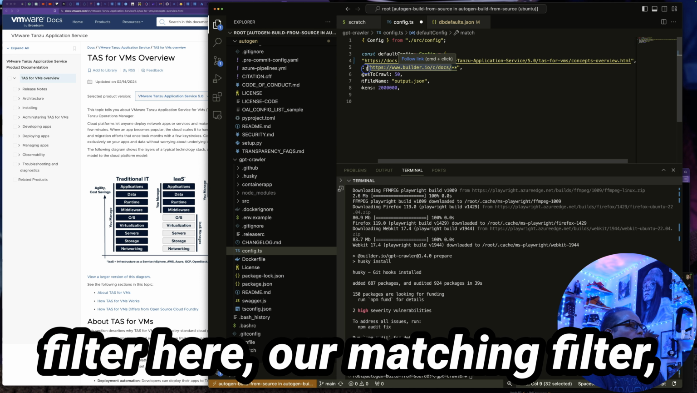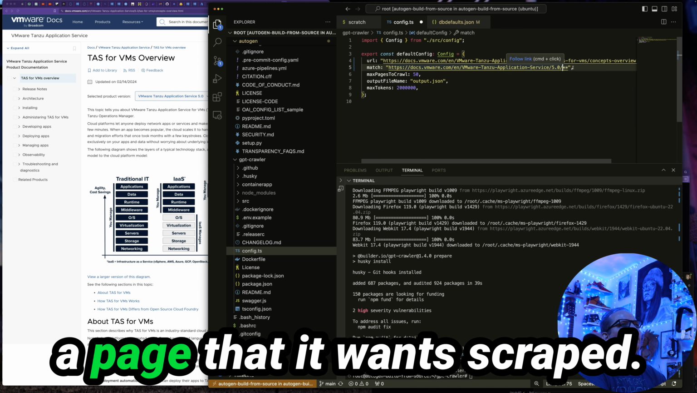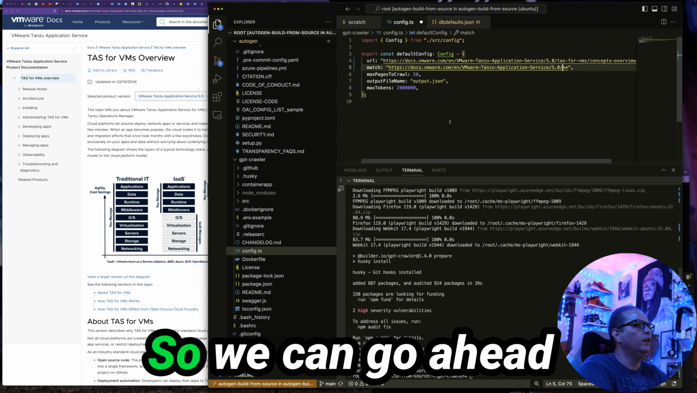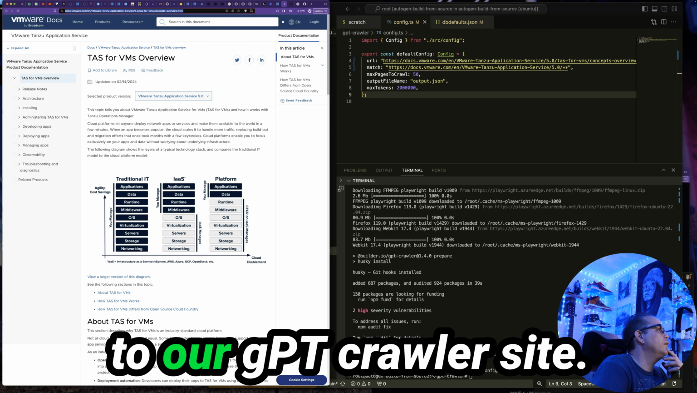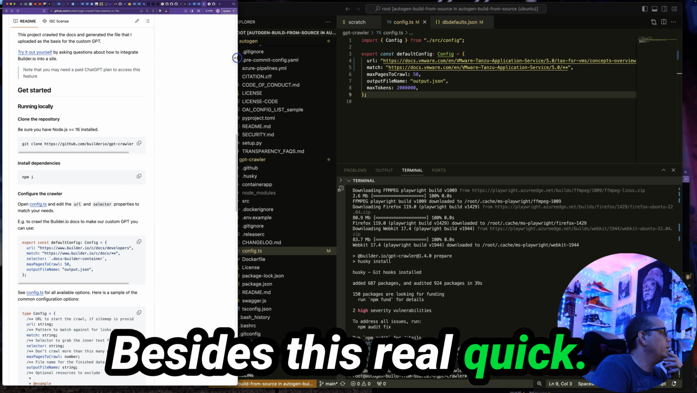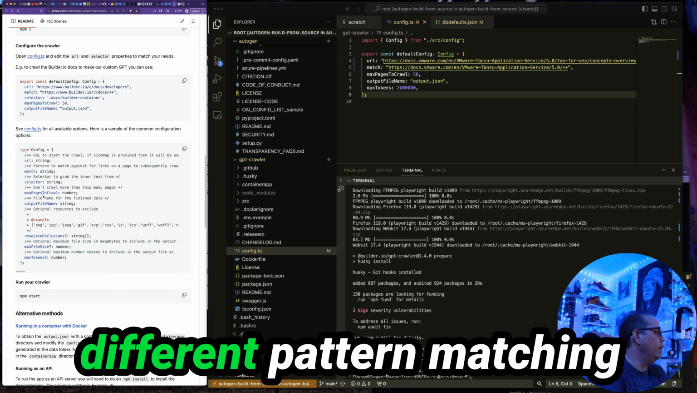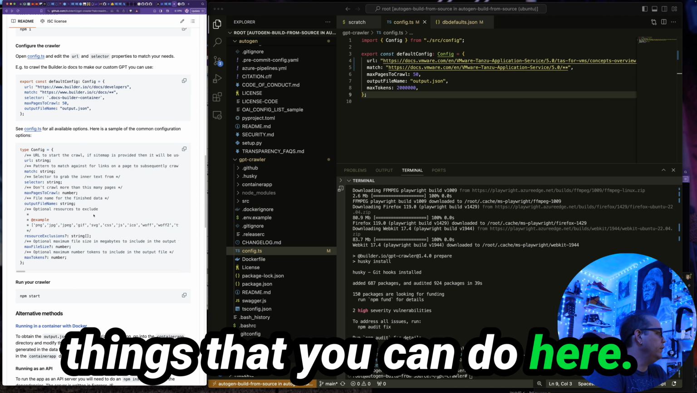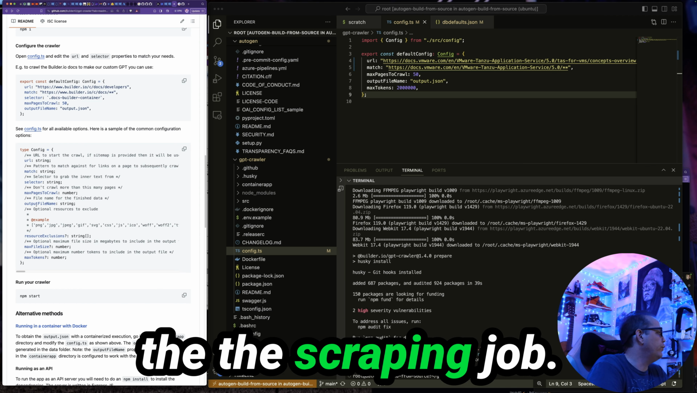We'll go ahead and paste in our filter here, our matching filter. It's going to use this match to determine whether or not it's a page that it wants to scrape. So we can go ahead and save this file. And we'll go back over here to our GPT Crawler site. Resize this real quick. If you see here in this example, there's a number of different pattern matching things that you can do here to further customize the scraping job.